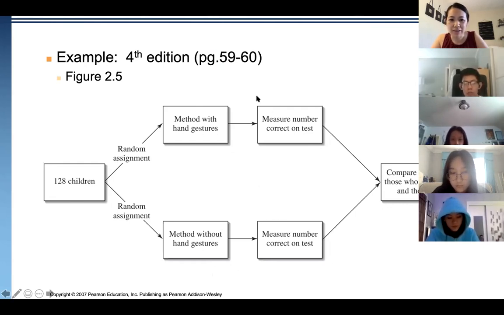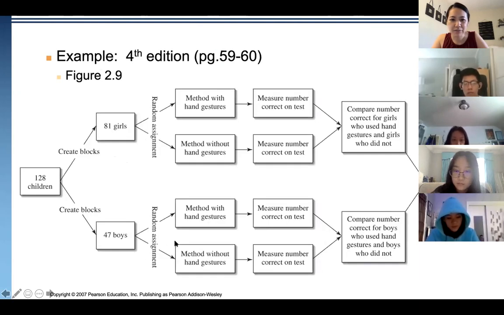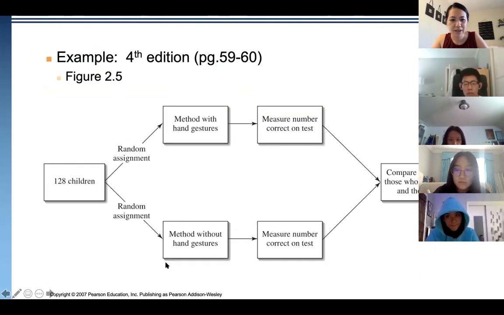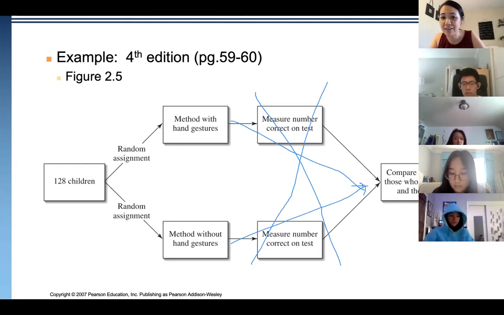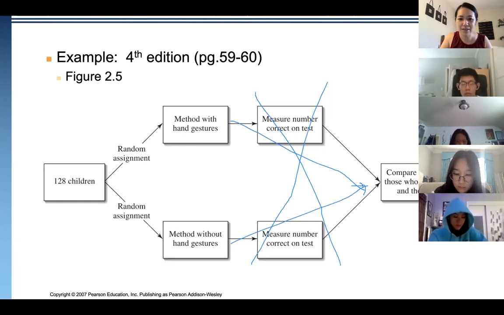Don't worry about this column. Your textbook has this one, but I wouldn't worry about this column right here. So don't worry about that one. Go straight to compare. All right, so you're going to compare how many problems they got correct and see which group did better, the hand gestures group or the non-hand gestures group, to see which teaching method is better. All right, so hopefully that makes sense.